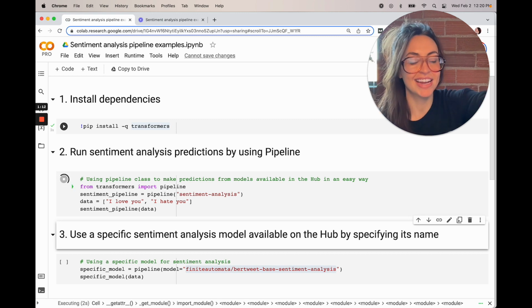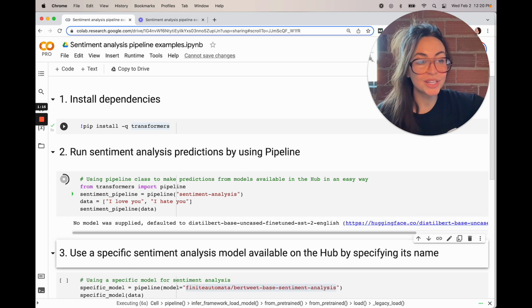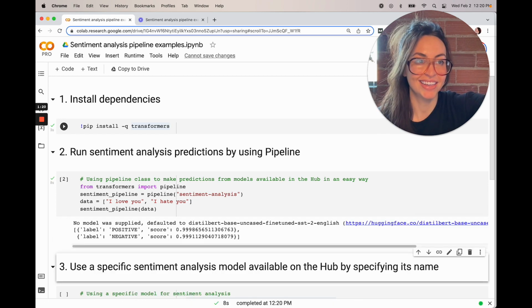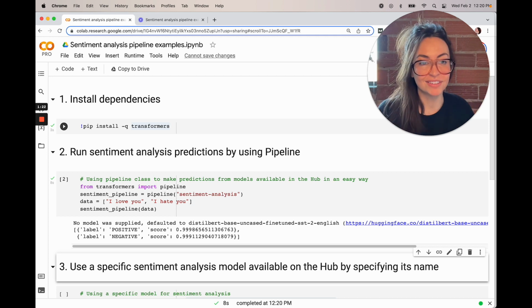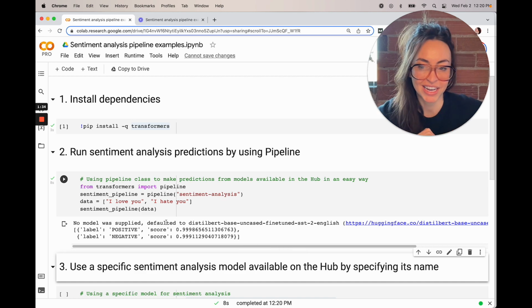And next, we're running Pipeline, which is a really great and easy way to use Hugging Face models. This is the default sentiment analysis model from Hugging Face, and here we just analyze two sentences. I love you, I hate you. And you see we get a positive score with 99% confidence, and vice versa for I hate you.